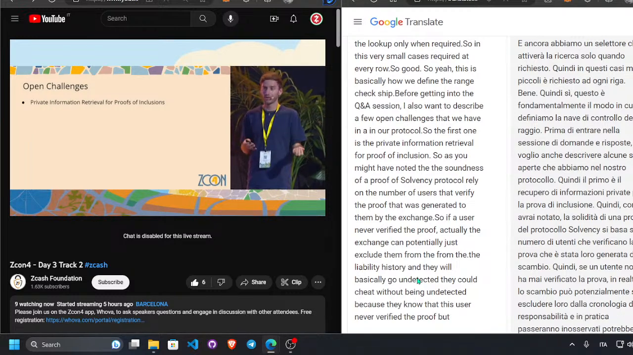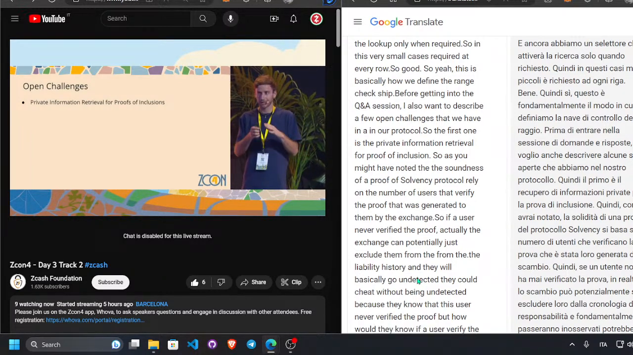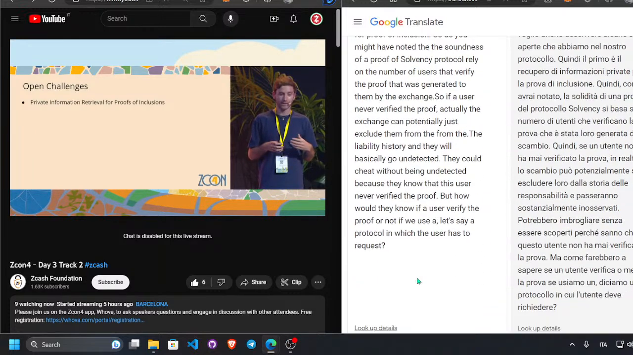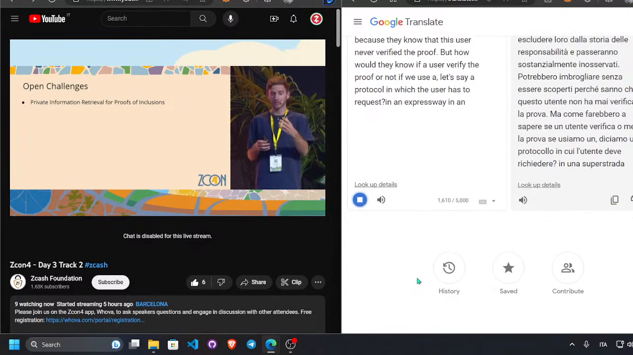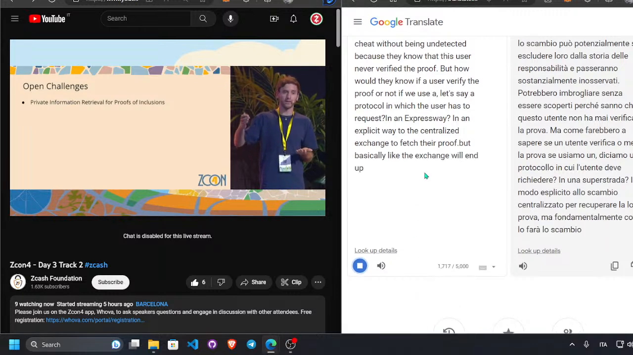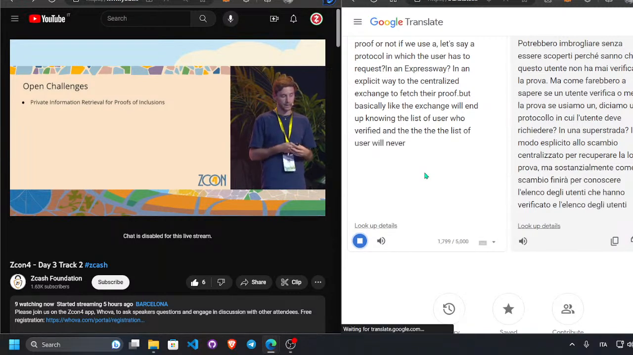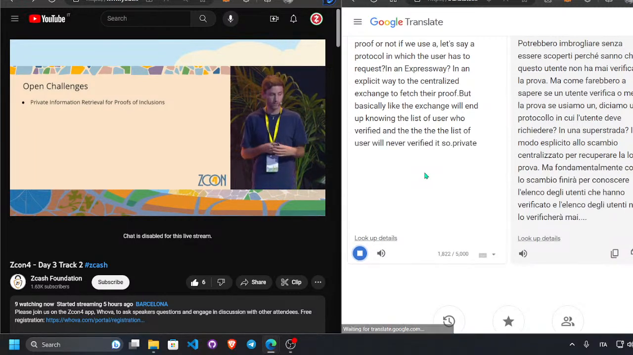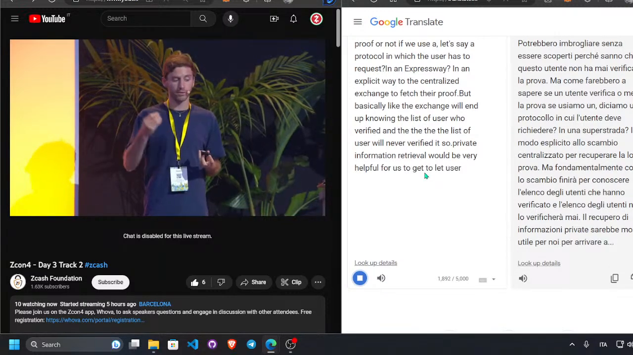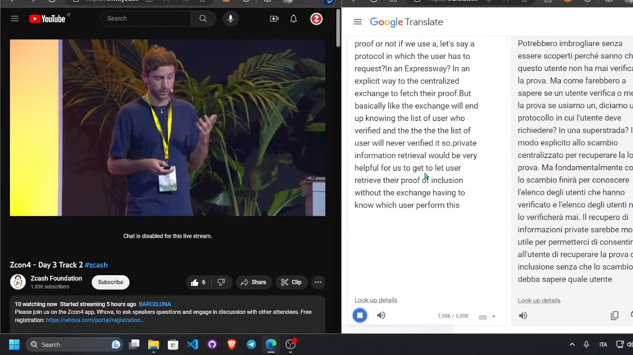But how would they know if a user verified the proof or not? If we use a protocol in which the user has to request in an explicit way to the centralized exchange to fetch their proof, the exchange will end up knowing the list of users who verified and the list of users who never verified it. So private information retrieval would be very helpful for us to let users retrieve their proof of inclusion without the exchange having to know which user performed this action. So this is a topic.